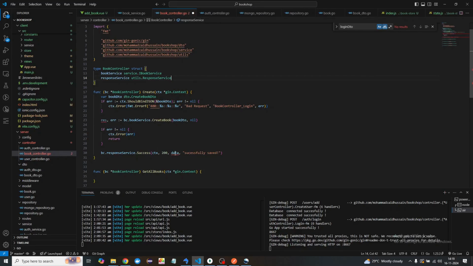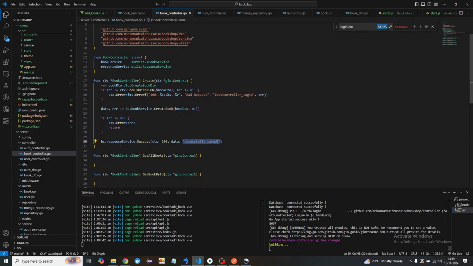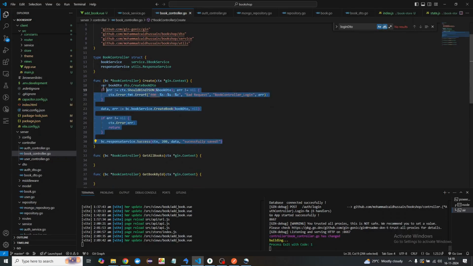Here I'm not going to say response, so I'll say data. It will be coming back as data. You can name it as per you want, but here I'm going to call it data. Fine. So I'll say successfully saved. Actually this should also be inside a constant file. You can make it in a constant file. Let me save it.